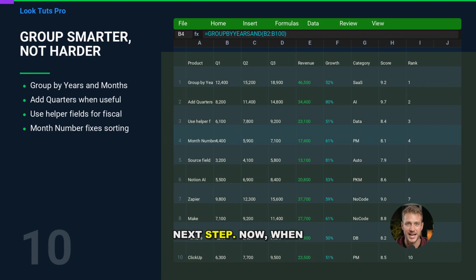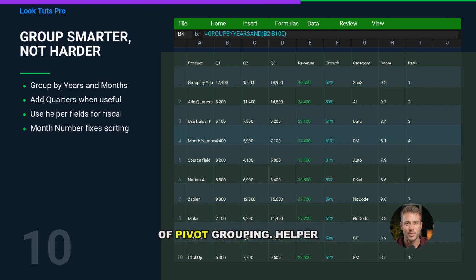Next step. Now, when grouping works, you'll want to choose the right grouping level. Months are common, but you can also group by years, quarters, and even days. A practical approach is to group by years and months together, so January values from different years don't mix. If you need fiscal months or a custom calendar, grouping might not match your business logic. In that case, create helper columns in the source data, like year, month number, month name, quarter, or fiscal period, and use those fields instead of pivot grouping.